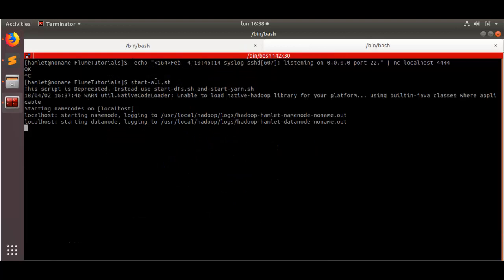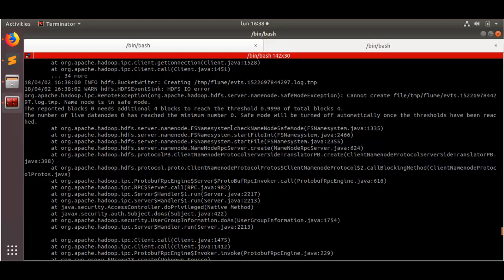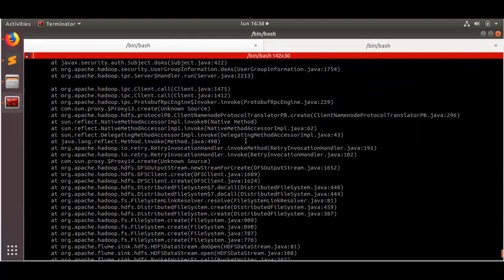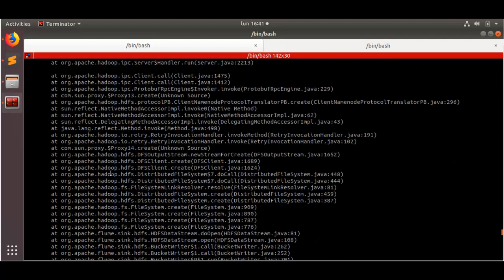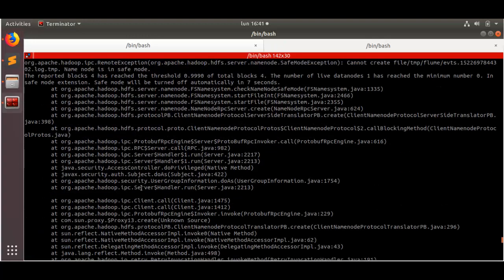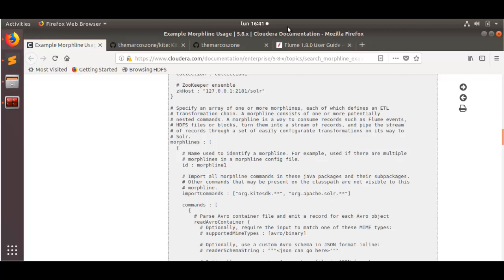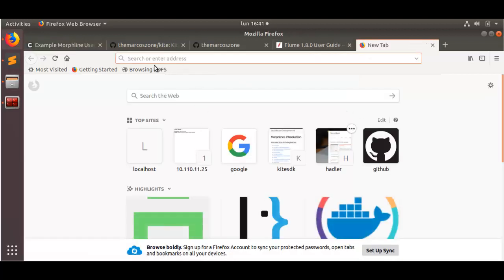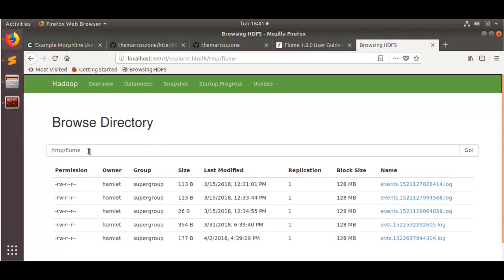Okay, one thing is that let me check it. Still having some errors, but I think that this error is useful to show you something. Let me open this. Look at the time. I will open the HDFS browsing. The folder, remember that the folder in which I store the event is tmp flume, and yes, it's saved.